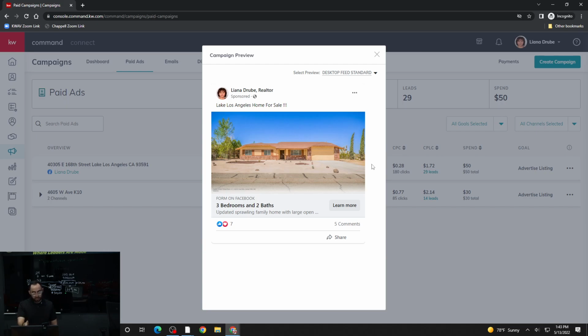Just "Lake Los Angeles home for sale." It didn't have to be any more complicated than that. And of course, there's the listing. And then what she did too was include just basic 3 bedrooms and 2 baths in the headline section. And then she included a little bit more information in the description right below that. So, being that there's more text there, the person might be more inclined to want to learn more about what that is. There's more information there, sure, I want to find out more.